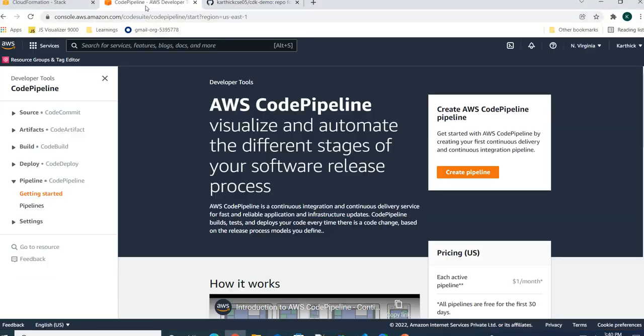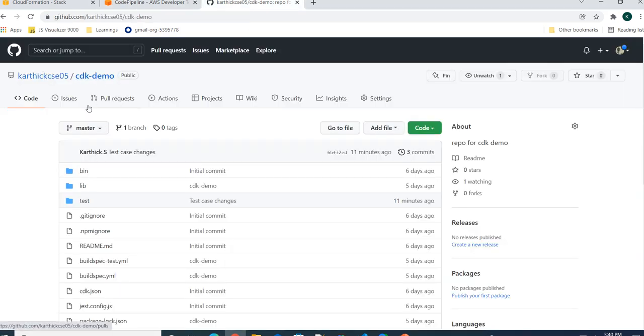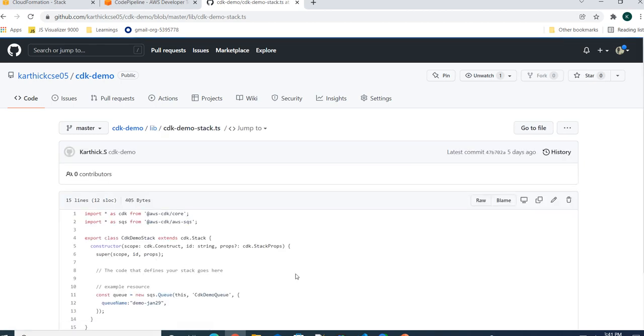Here, this is a code pipeline, and this is the repository which I created in my previous video, CDK demo. It has only one construct, and it will create a queue itself. The queue name is demo jan29. Let's see what will happen.